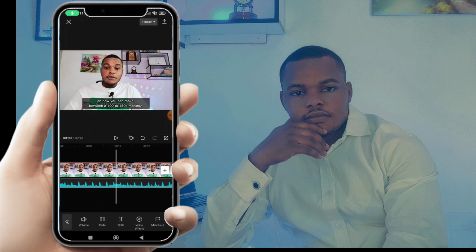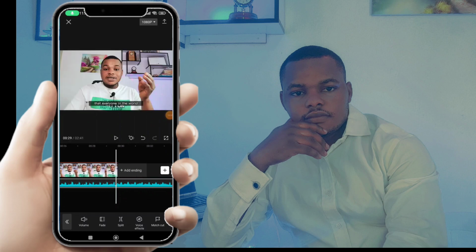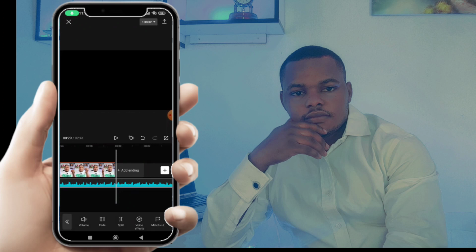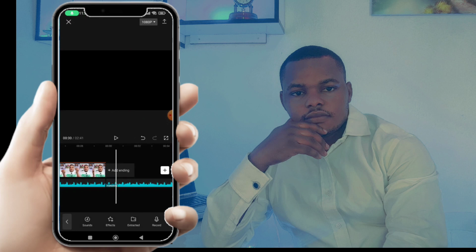So you can see how it is. That is how you can do this. After you have created it, this sound is longer, so I want to split it off. I'll click on the sound here, then click on split, then delete this off.